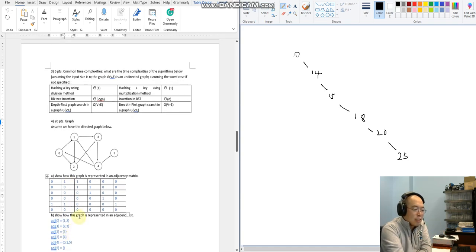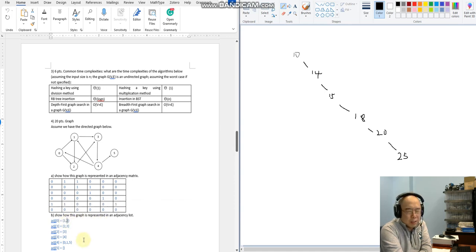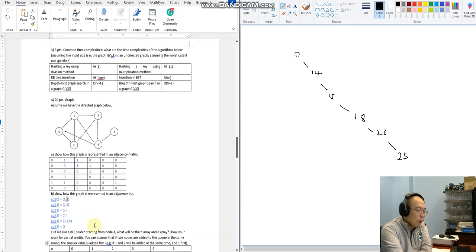And then how about the adjacency list? It's kind of similar. For the first slot, from the node 0, we can go to 1, we can go to 2. Those are the only two nodes that we can go to, right?